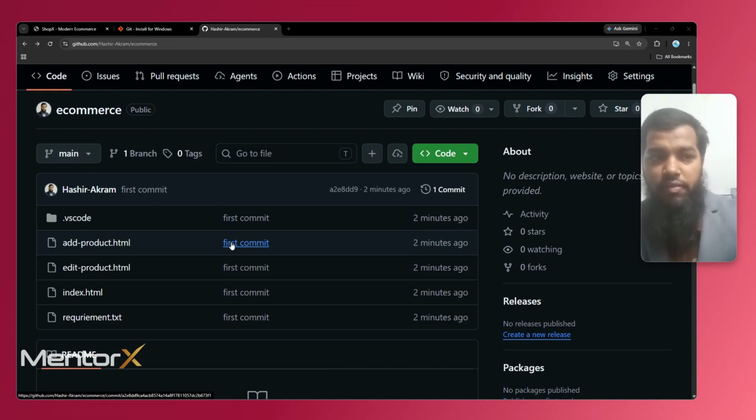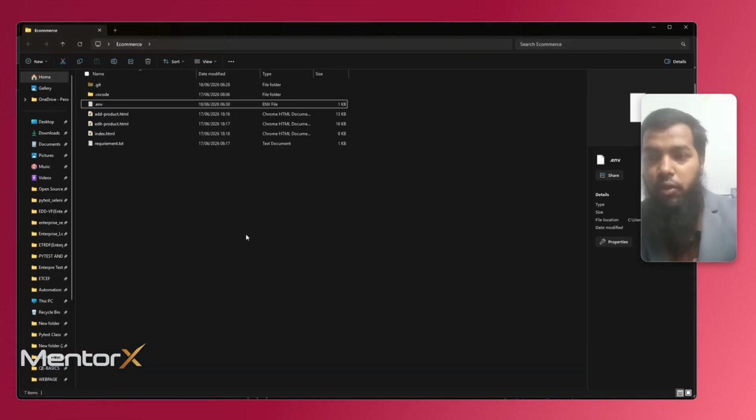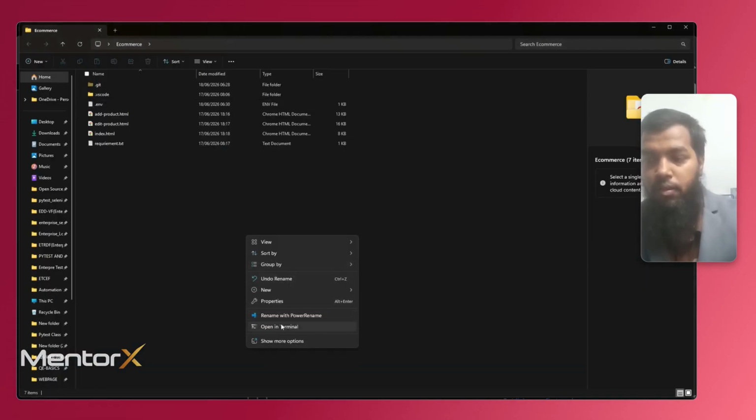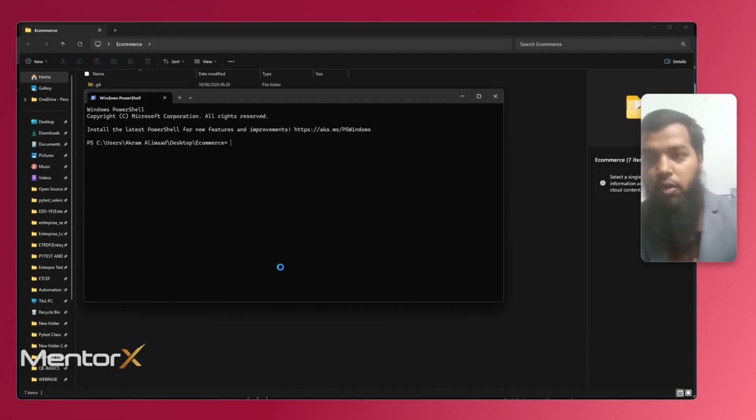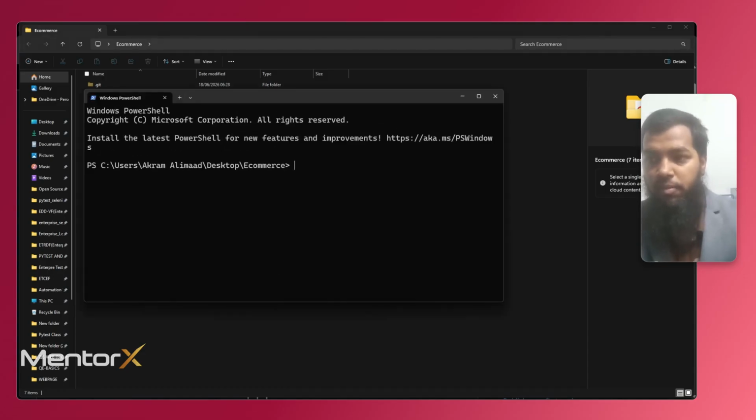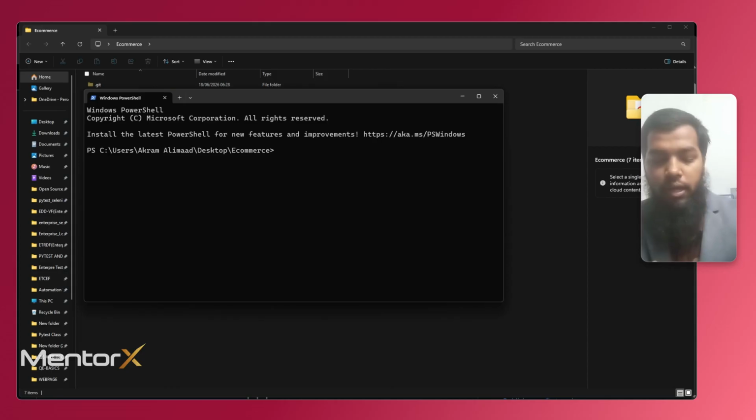The thing is very simple. You need to open your terminal again, the same project terminal. Here, there is a rule of thumb that you need to always remember. Whenever you want to push something after the first time, the rule of thumb is you need to pull first.